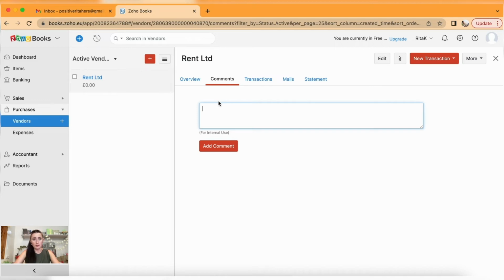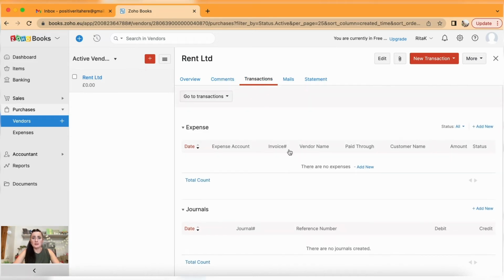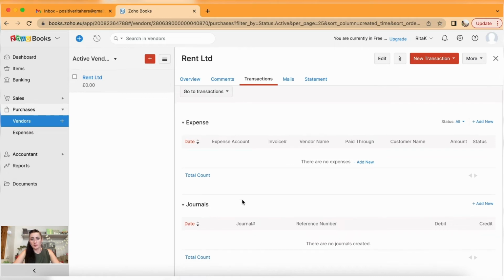Example, if multiple team members communicate about this supplier, maybe it's not paying on time, or it's always delaying, or maybe you need to reference something like a purchase order or whatever. Those comments can be communicated, and it will be very useful for internal use between team members, so that there are no issues going forward with this particular supplier. Also, once expenses are recorded, those transactions will show up here, if it's an expense, or also if journals are allocated or going through this Rent Limited account, in my case.